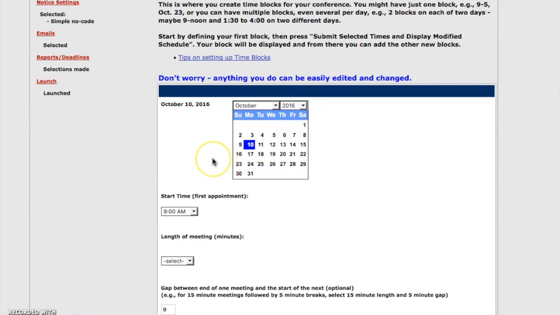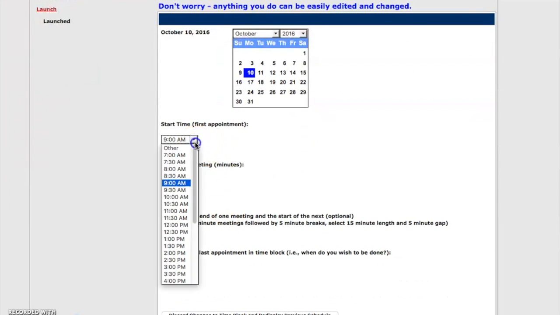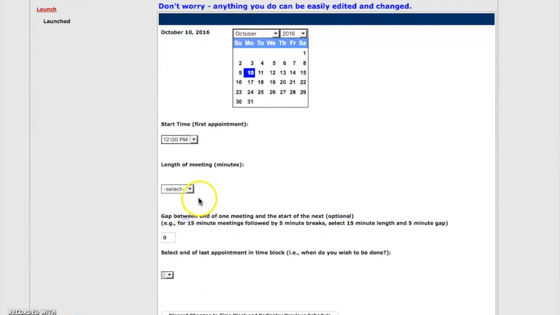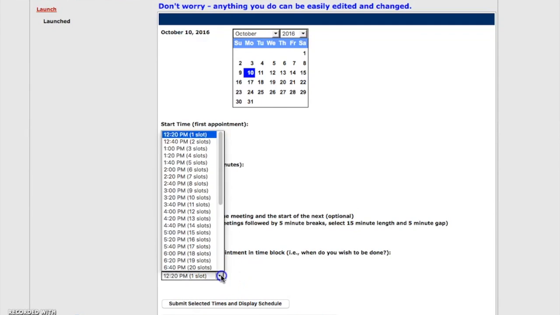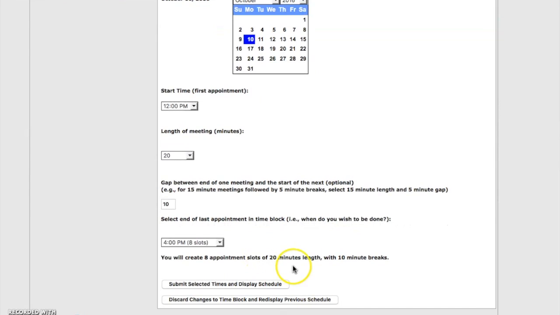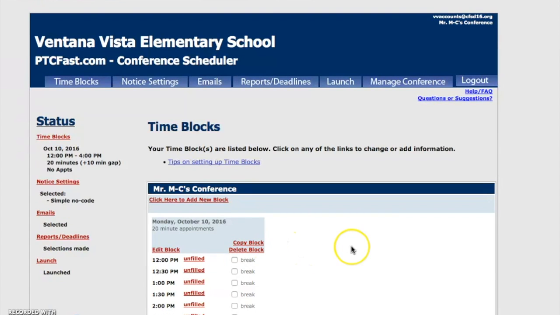So, beginning with October 9th, or whatever the first day you plan to offer conferences is, you can select the start time for when you want to start your first conference, the length of each conference, whether or not you want a gap or a break in between each conference, and the time at which you will have your last conference of the day. You then select Submit Selected Times and Display Schedule to see what you've added.